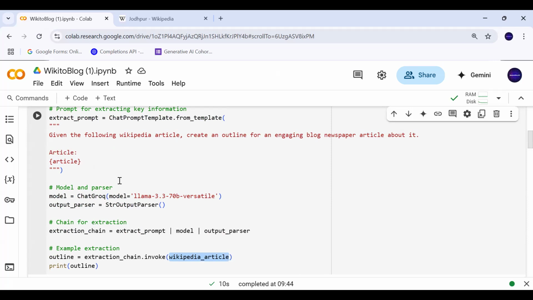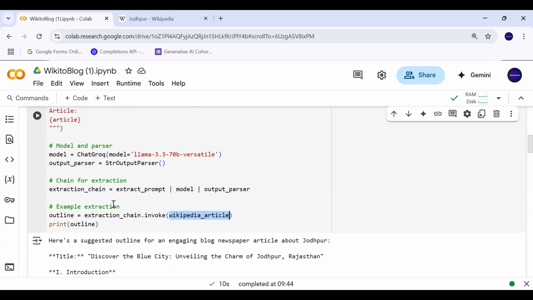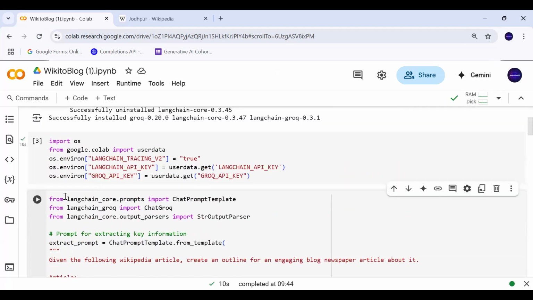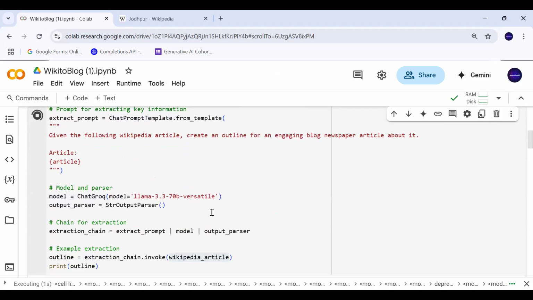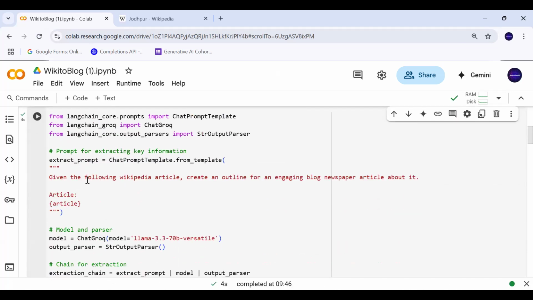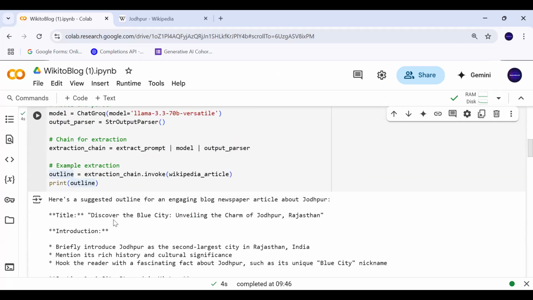Had there been two, then I have to provide article equal to one variable, and the second, job role, as the second one. ठीक है? So that it doesn't get confused. So here also I can create that key value pair, but since this is one, this is fine. Okay, so let me run this one. What it will do is basically create the outline. Okay, so now I have got this outline.